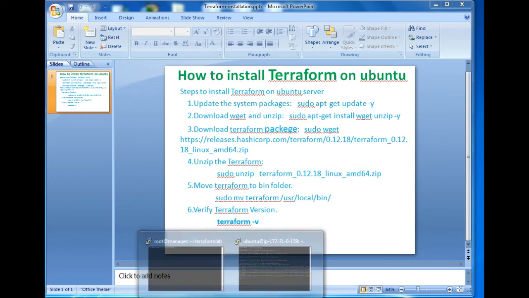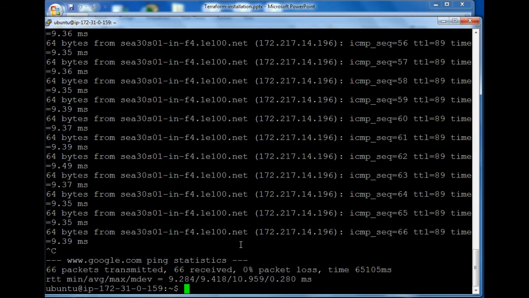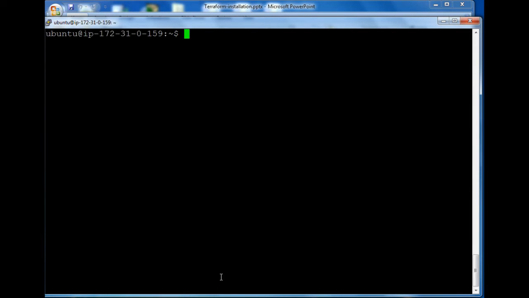Update the system package first. You also do apt-get update. Now you can start. First command is sudo apt-get update.